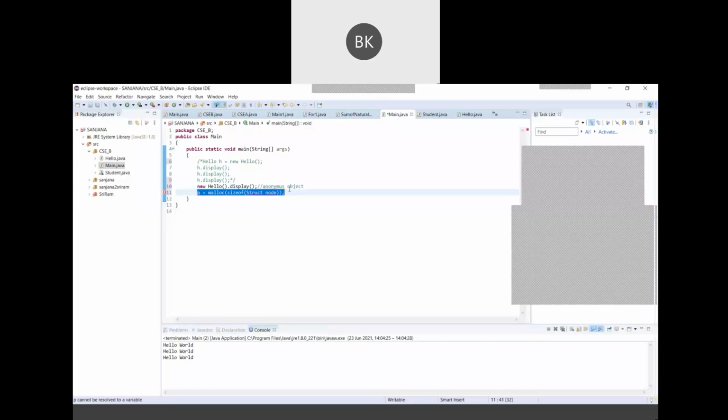The same concept applies here. new Hello().display(): an object has been created without a name. Is there any name for that object? No name for that object. Simply, that is an object, and that object has the display method. Simply we call that method, new Hello().display().